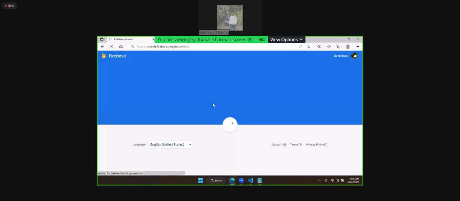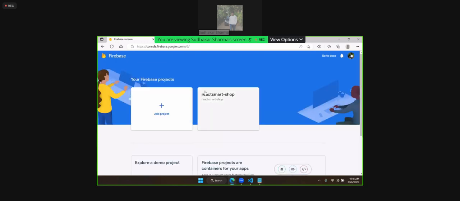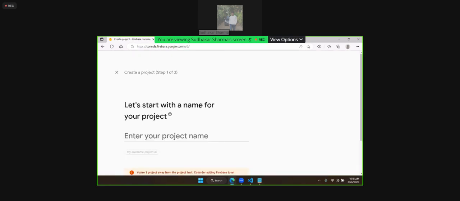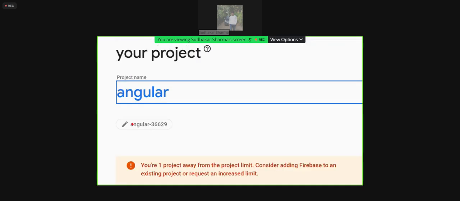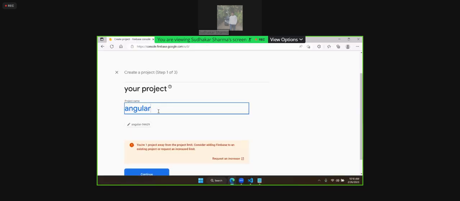In the console, it will show you the projects related information. I already have one project. It is asking to add a project. You click add a project. It is asking what your project name is. You enter some project name. I am giving the project name as Angular Amazon shop.